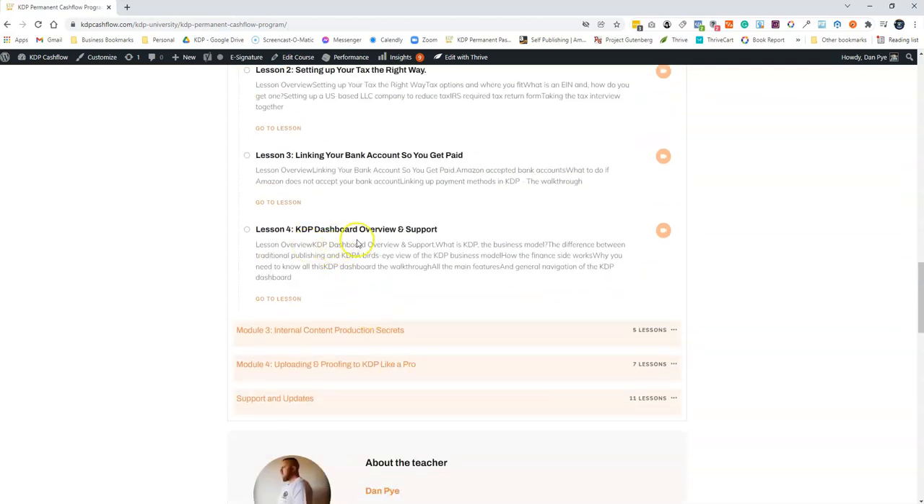Okay, and then we move on to the KDP dashboard overview and how to get support. So this is how to get support in our program, how to get support from KDP, how to get support from some of the free tools that we use, just running over the KDP dashboard, how to look at your reports and sales and different things like that.